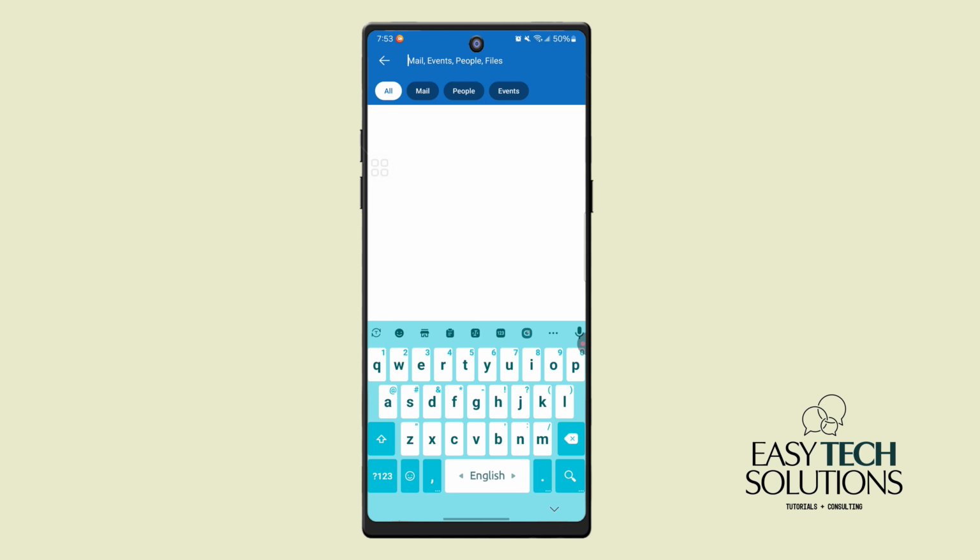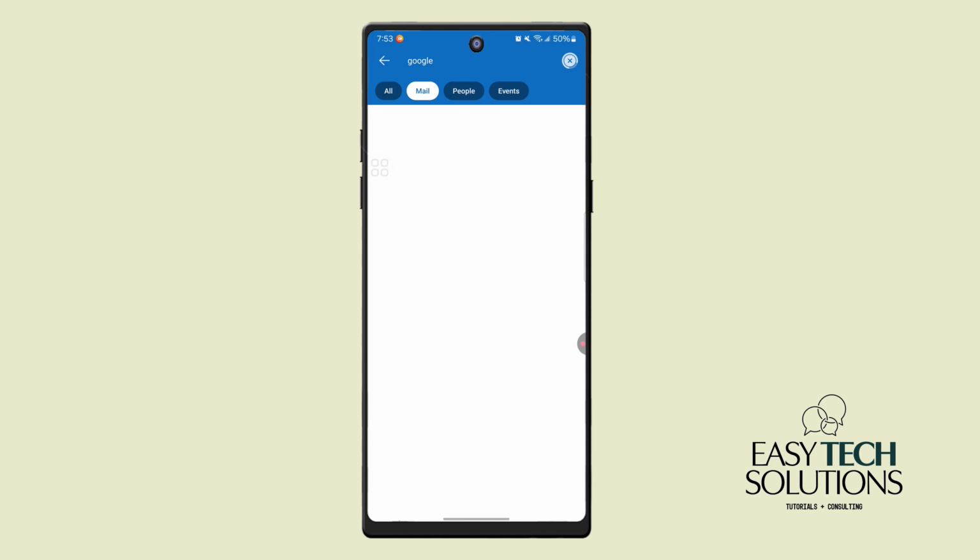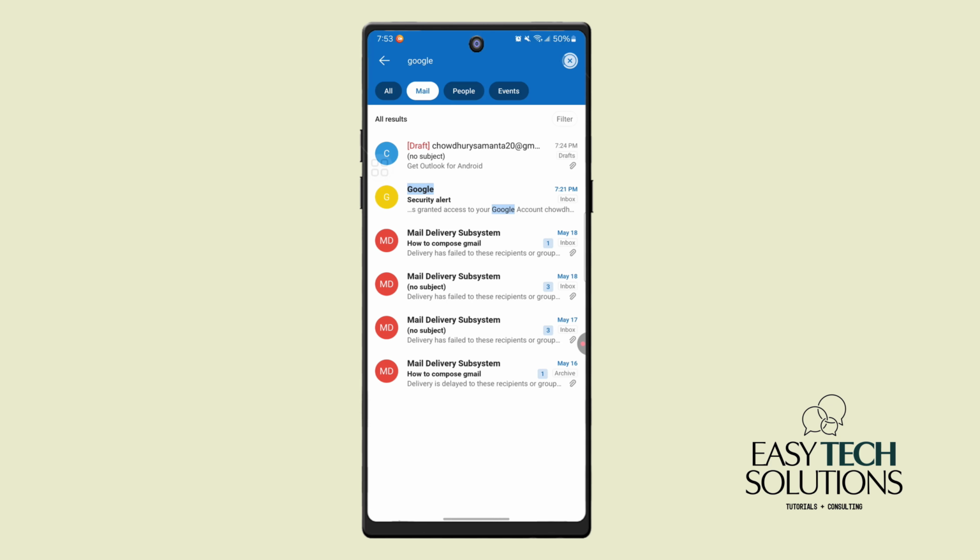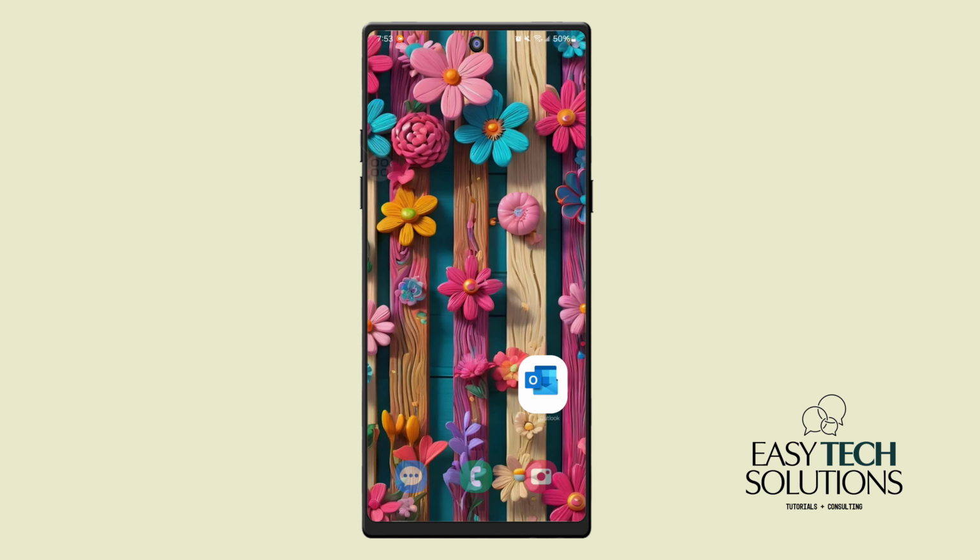Now you can see there is mail option and people option and event option. You have to just do it. You have to search here the mail name or the event name or the people account. So now I am entering here the mail. You can see there is all the search mails that I have searched. So guys, that's it. This is very easy to do.